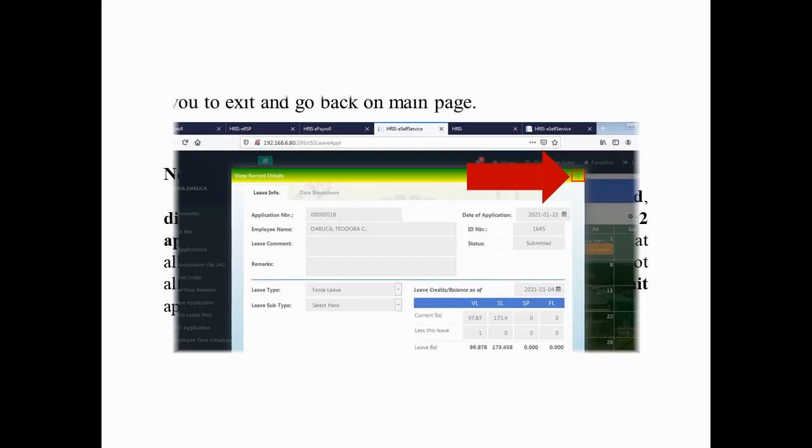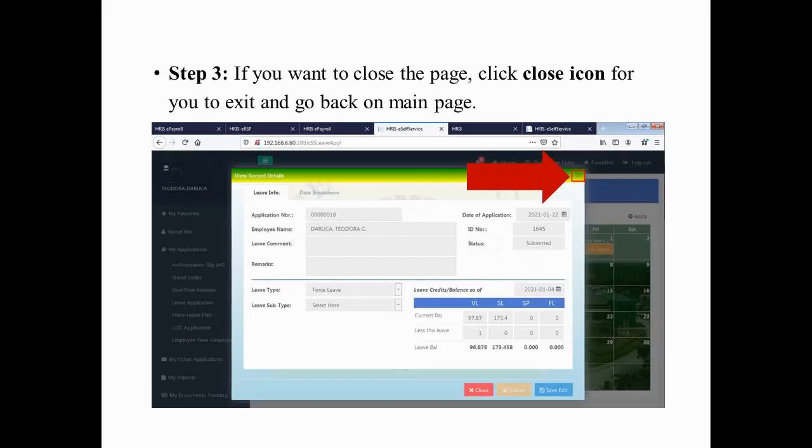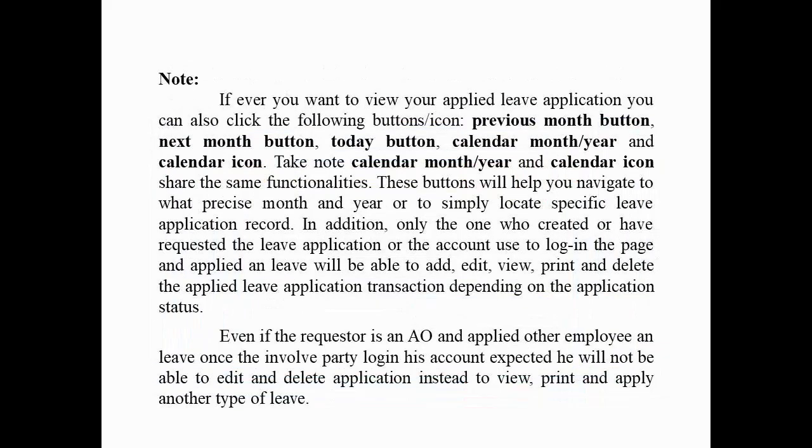Take note, since leave application status are submitted, disapproved, reviewed, cancelled, level 1 approved, level 2 approved, and final approved is for viewing only, expected that all fields in this application are disabled, meaning you are not allowed to edit, update, save, delete, and even submit application. Step 3. If you want to close the page, click Close icon for you to exit and go back on main page.